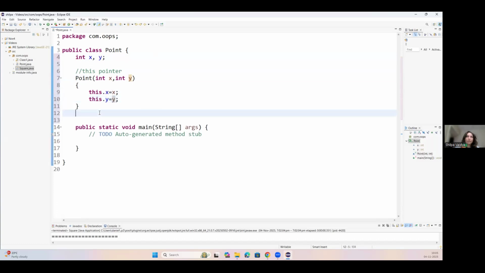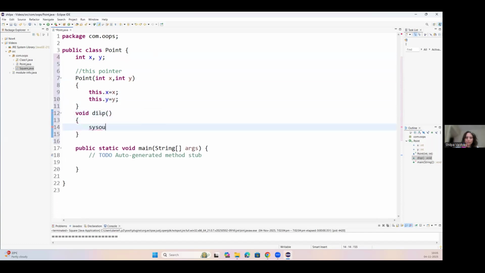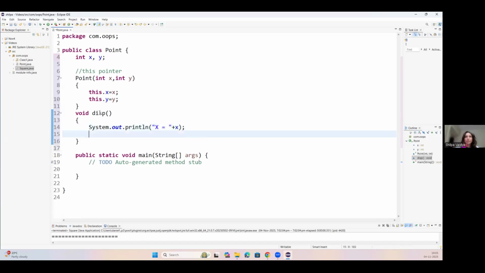Okay, and then I have a simple void disp function, and in this I'm going to give sys out: x is equal to, in the same way, y is equal to.